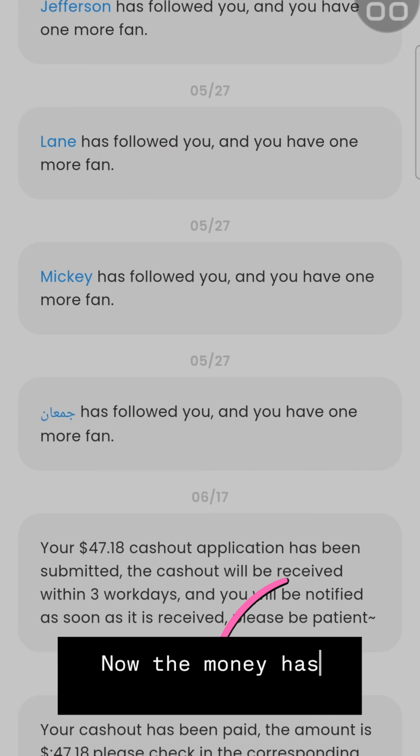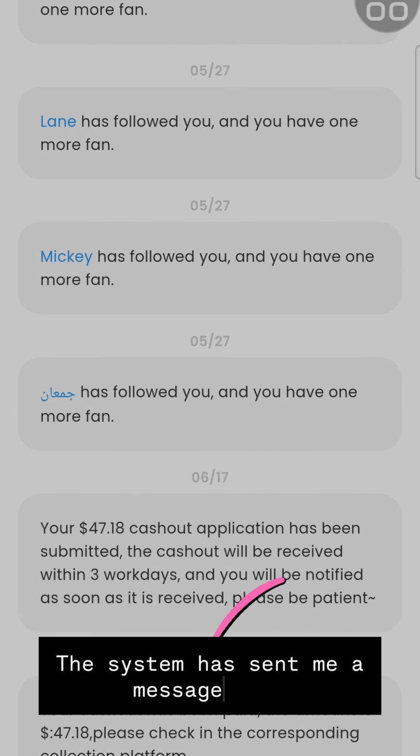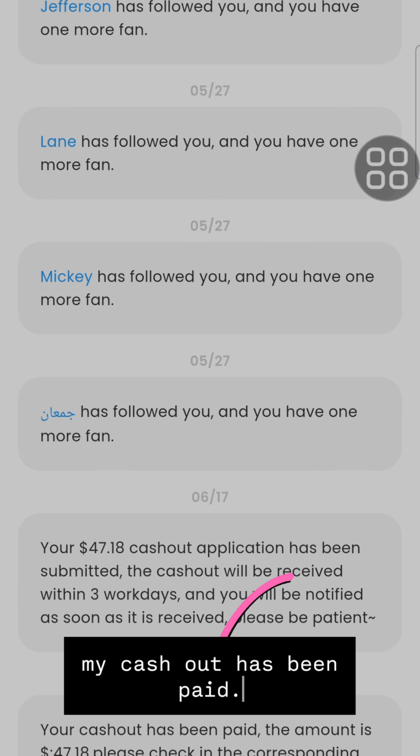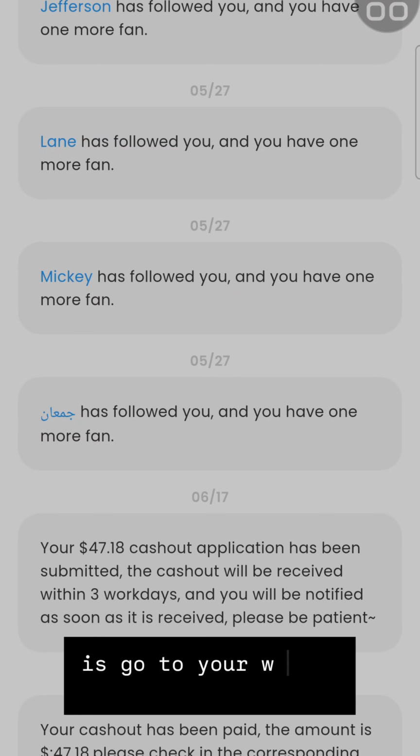Now the money has successfully dropped. The system has sent me a message that my cash out has been paid. So what you are going to do next is go to your wallet address and confirm it.